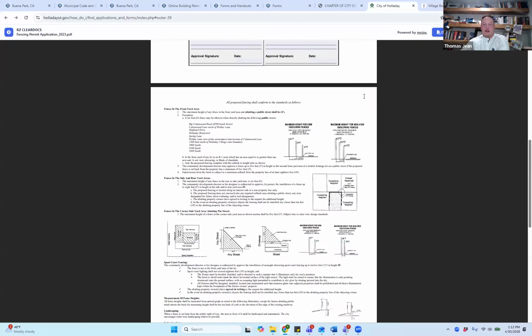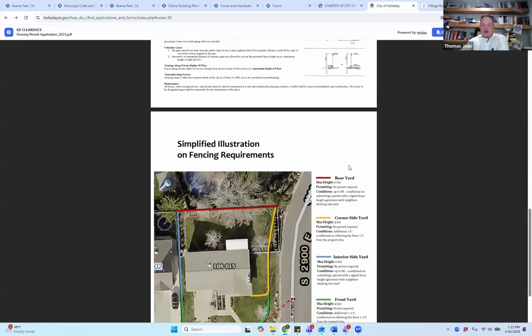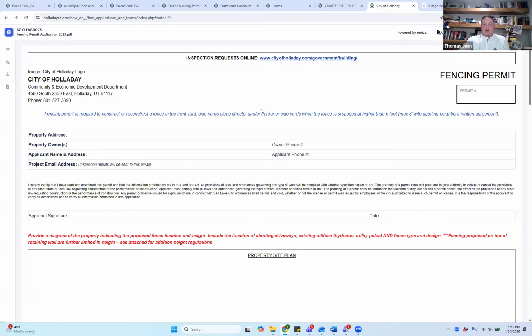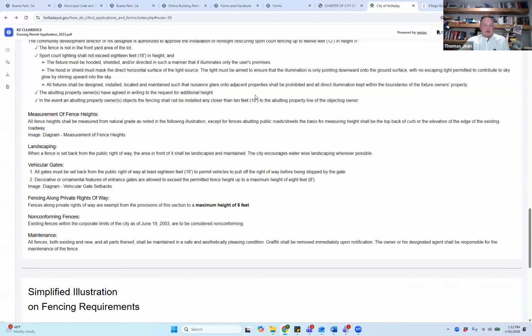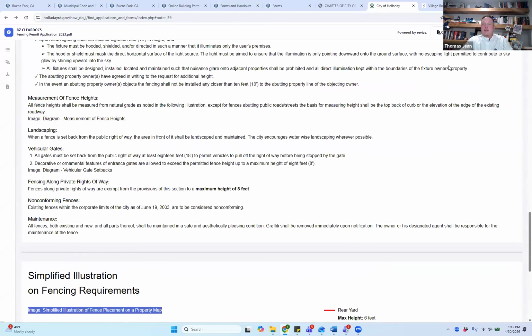So if we take this PDF and we see these kind of handwritten, drawn charts, it looks like we've got this image here. An accessible alternative would have to properly describe this image of this overhead aerial view of this house. So if we go to the accessible text view and scroll down to the bottom, we see that it has a description of the image saying simplified illustration of fence placement on a property map. That is what makes this highly, highly accessible as per the mandate.